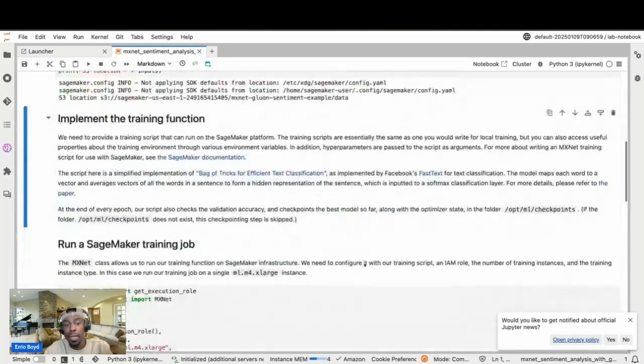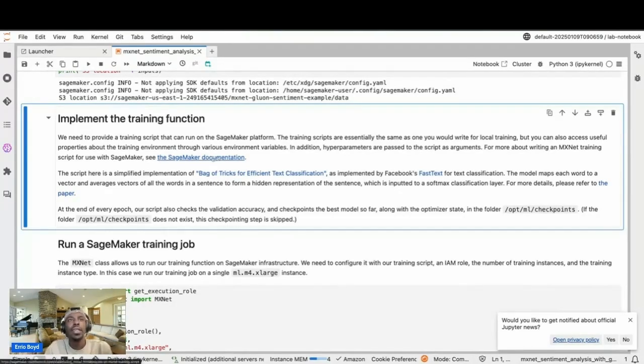All right, so there's a message here. Implement the training function. We need to provide a training script that can run on the SageMaker platform. The training scripts are essentially the same as one that you would write for local training, but you can also access useful properties about the training environment through various environment variables. In addition, hyperparameters are passed to the script as arguments. The script here is a simplified implementation of Bag of Tricks for Efficient Text Classification, as implemented by Facebook's fastText for text classification. The model maps each word to a vector.